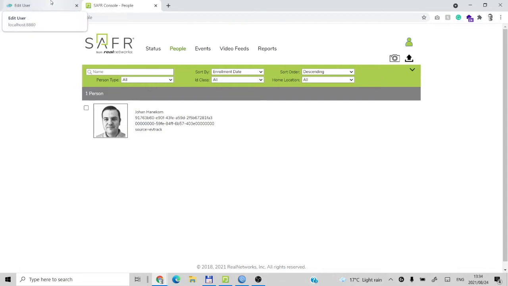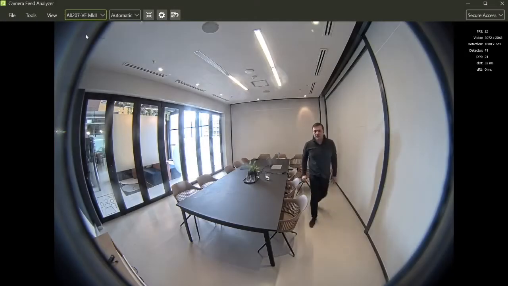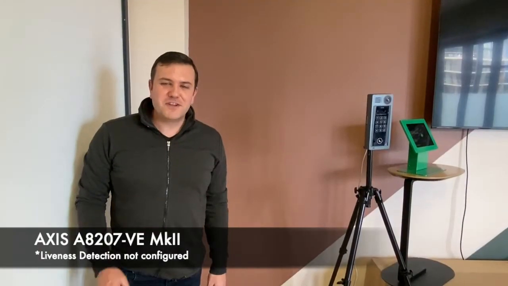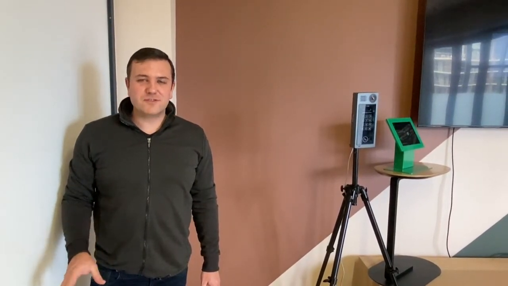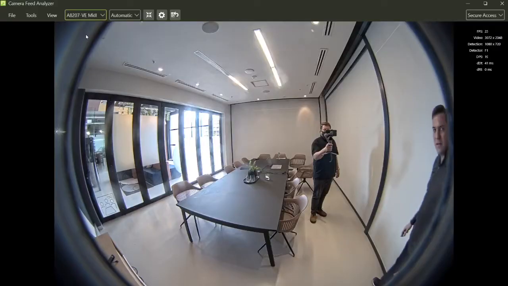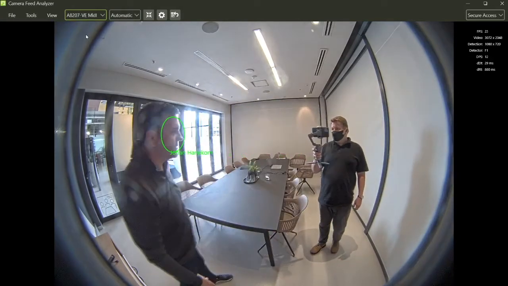I'm going to show you now how it works in practice. So I just want to quickly show you the credential we configured earlier on within EvTrack. It's a permanent, not a visitor credential, meaning that there's no expiry set on it, no use limits. And we literally just go to the device, door open, and doors open.